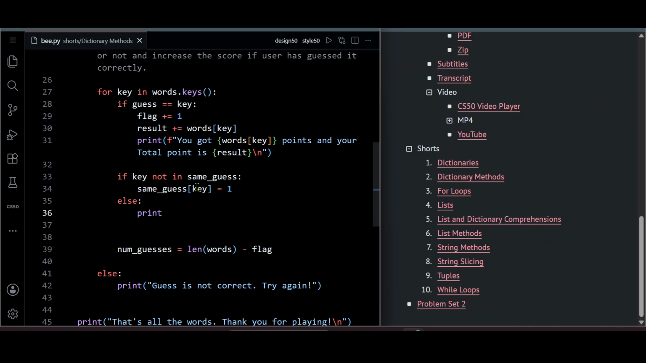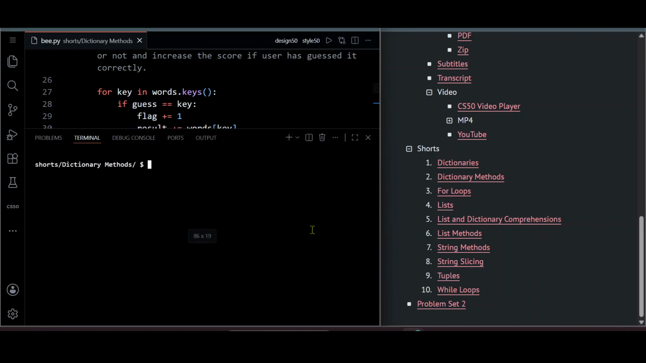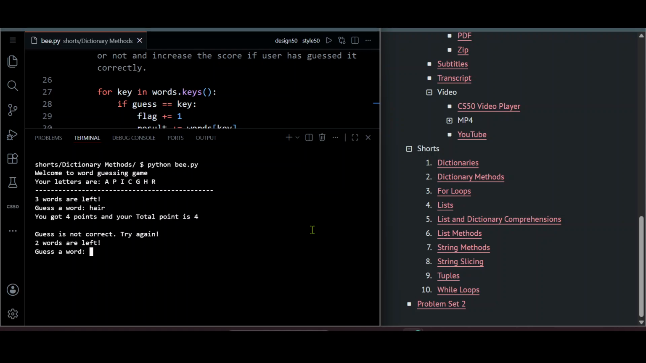So yeah, print you have guessed this word before. Even if you don't understand, don't worry, I will say it again. But let me just see if it works or not. So, here, okay. Why the guess is not correct?